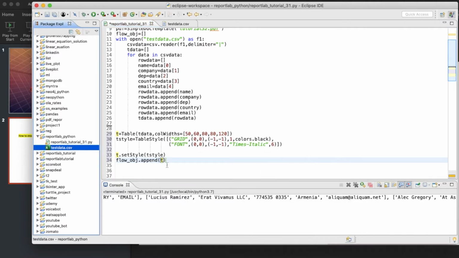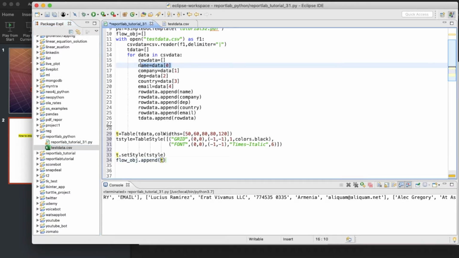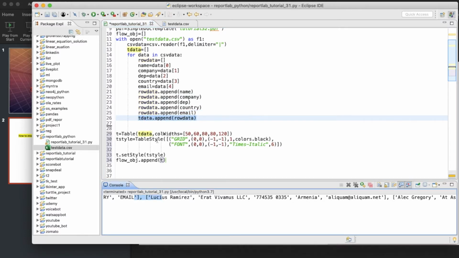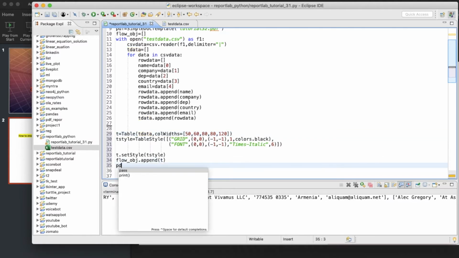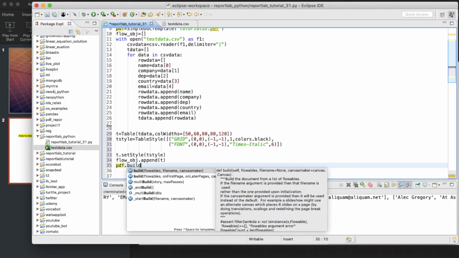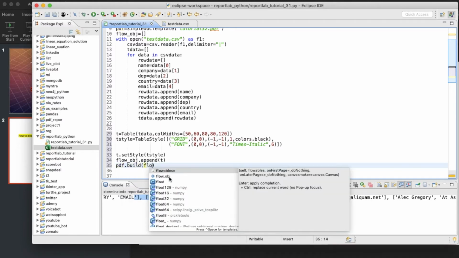So I believe you guys watched my last tutorial. What is happening here now is that we are reading the data one by one from each column, and after that we are appending it to a blank list. So it is generating the data, then altogether we are putting it into a single list so that the whole dataset is generated. Then we put this here, and after that we are just setting the column widths and the style. Now we'll append this. Let's say pdf.build, and this is going to be the flow object. So let's run this.